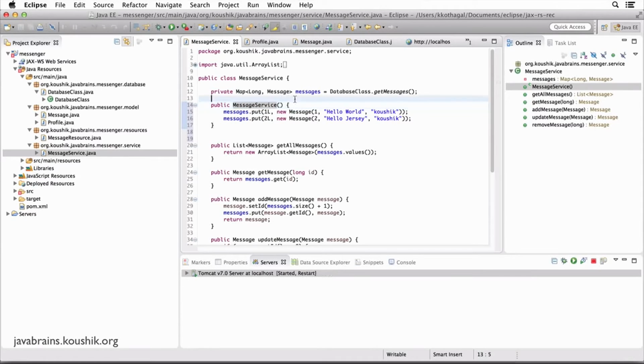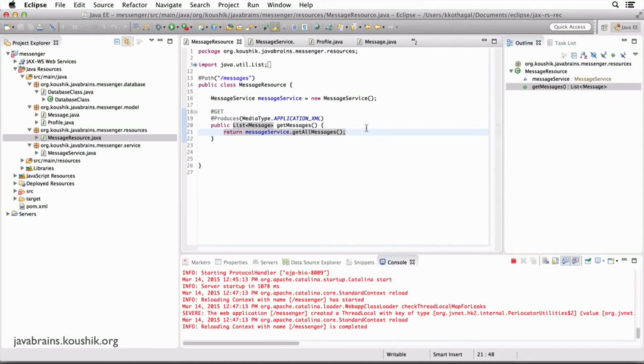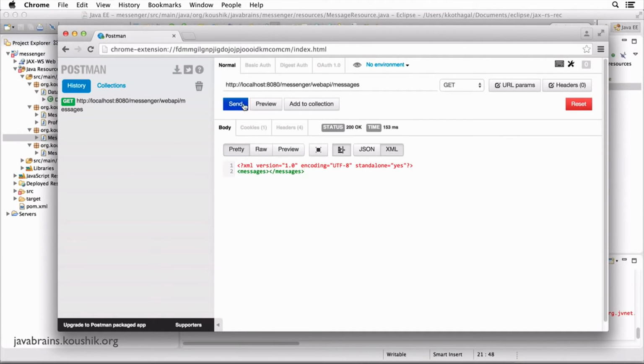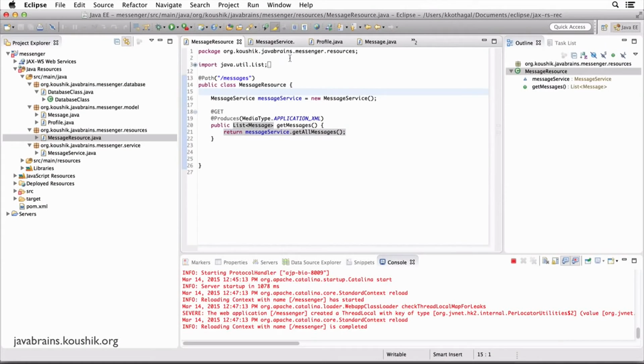So I'm going to save this and let's try that again. Now if I do a message resource get all messages, it should return those 2 messages. Let's try that. Hit send again, and there you go. We have 2 messages. So what we've done is pretty much created this backend, this fake backend for us to play with. We can add messages, remove messages, and all that stuff. That's going to be handy when we move on to other operations in the message resource.